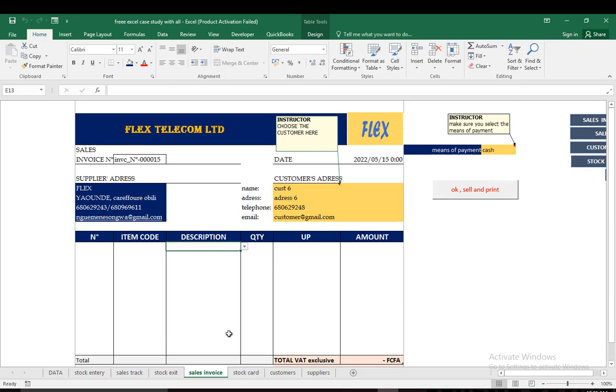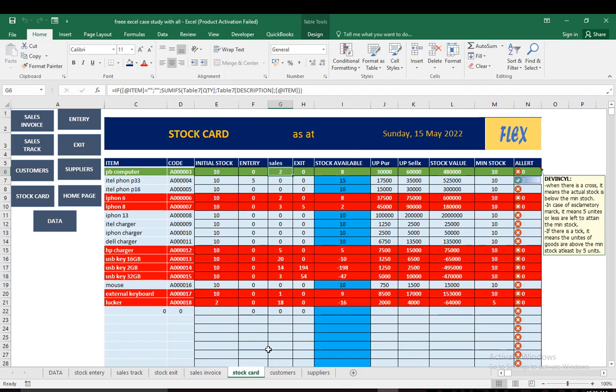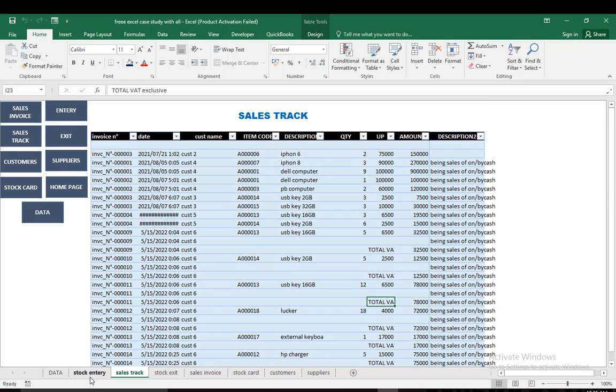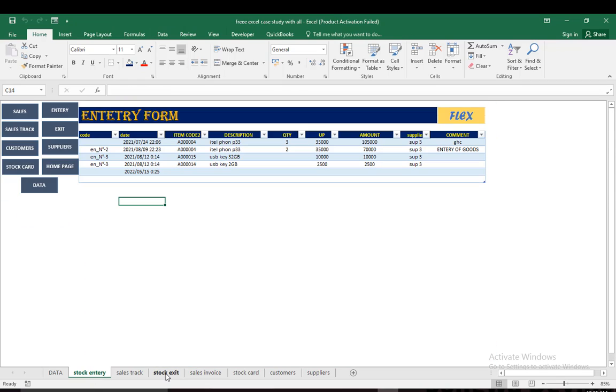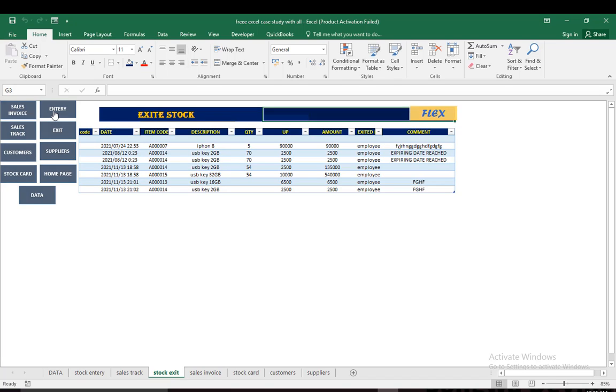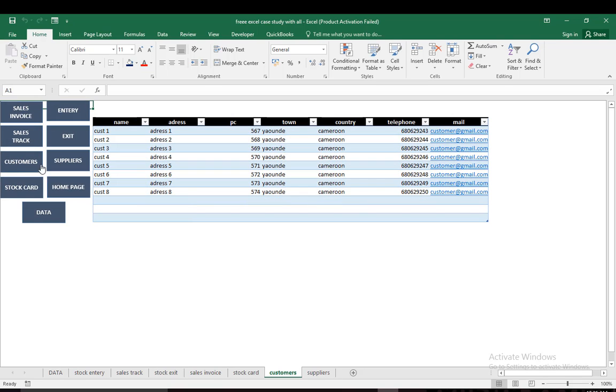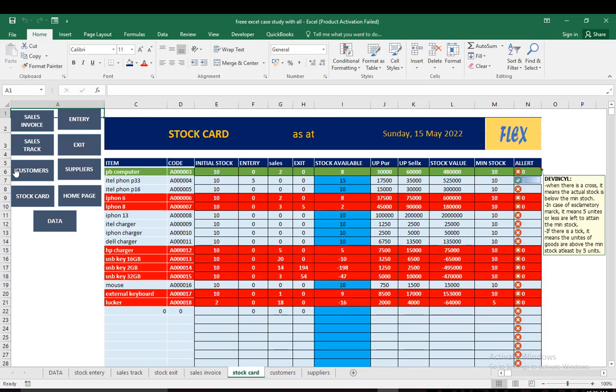invoice to be empty for the next customer, and your stock card will be updated automatically to see the available stock. You have a sales track where you can track all your sales. You have an entry form, an exit form, all these with the use of buttons where you can move from one sheet to another. A lot of beautiful things from the stock card.